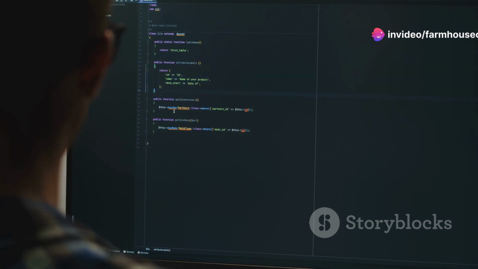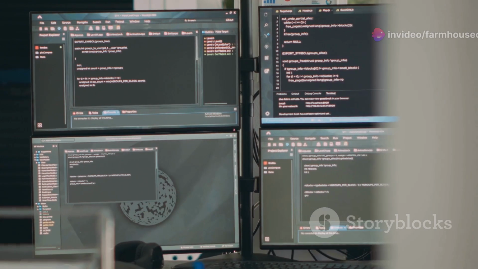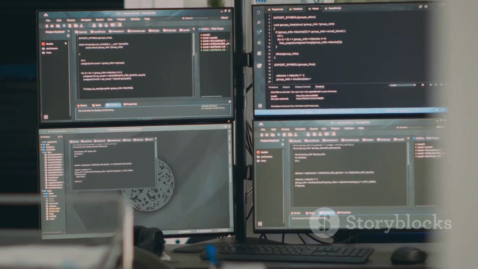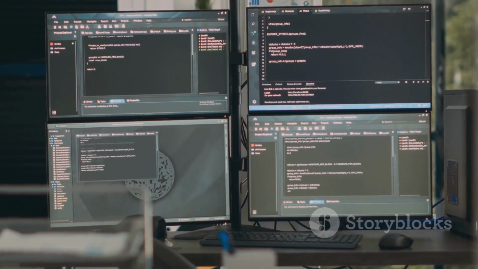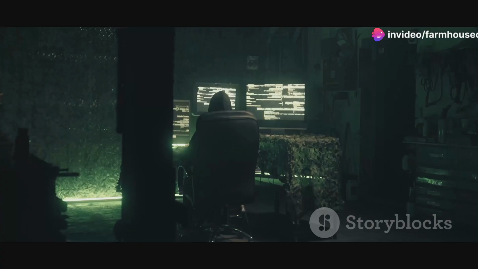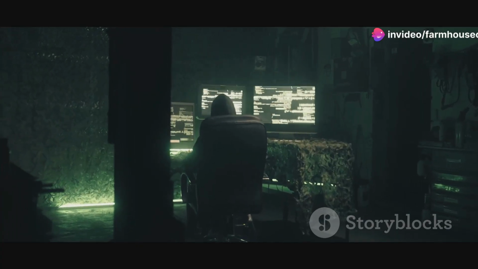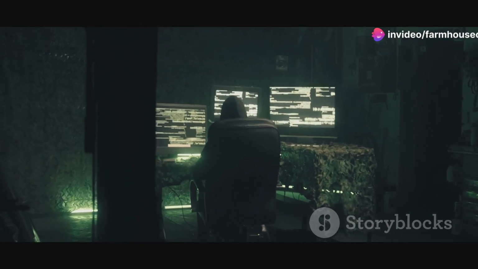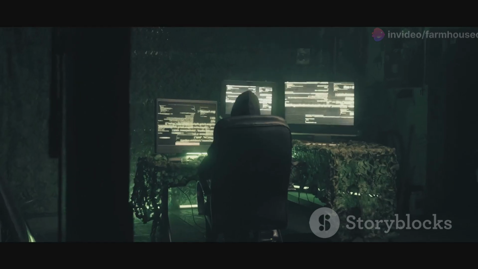Disassemblers act like translators. They take the complex machine code that computers understand and turn it into assembly language. Assembly language is a low-level programming language. It's still quite technical, but it's much easier for humans to read and understand than raw machine code.